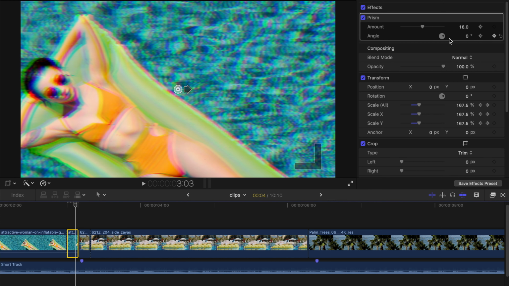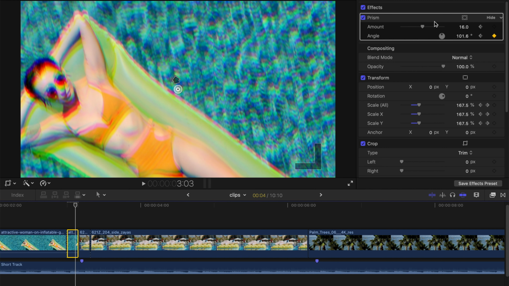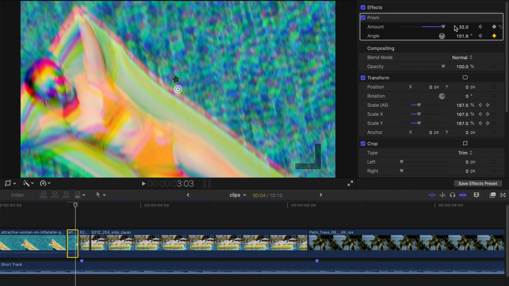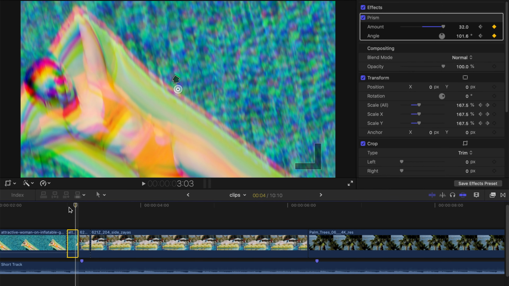And then click a keyframe at the angle and then switch the angle to around 101 degrees and max out the amount for Prism. And then it's done for the first part. So it's gonna have a quick effect taking place. It's zooming in and you have a chromatic look.